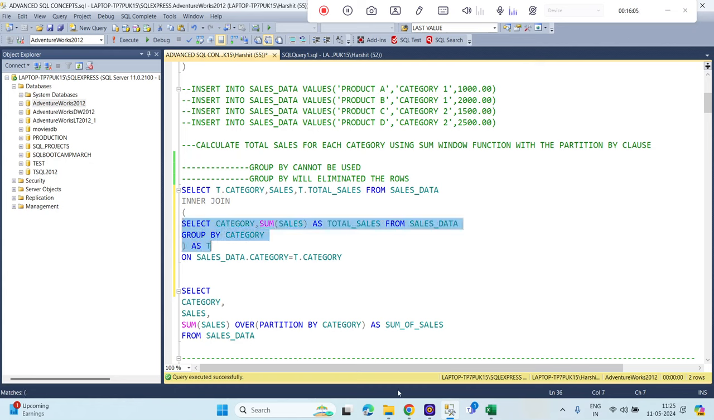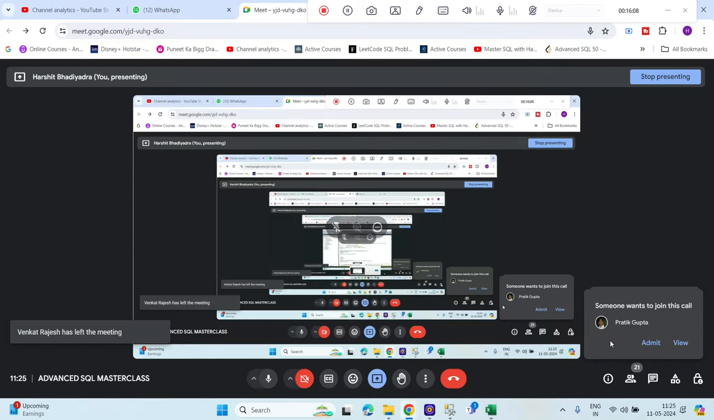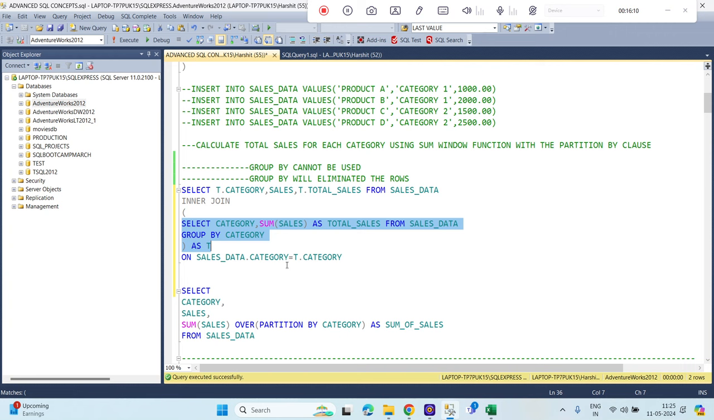So over here, T is one table name, or you can say it is a table. Now I need to use this table as a main table, right? So I have taken the category from this table. All the columns from this inner table we can use in the outer table over here.